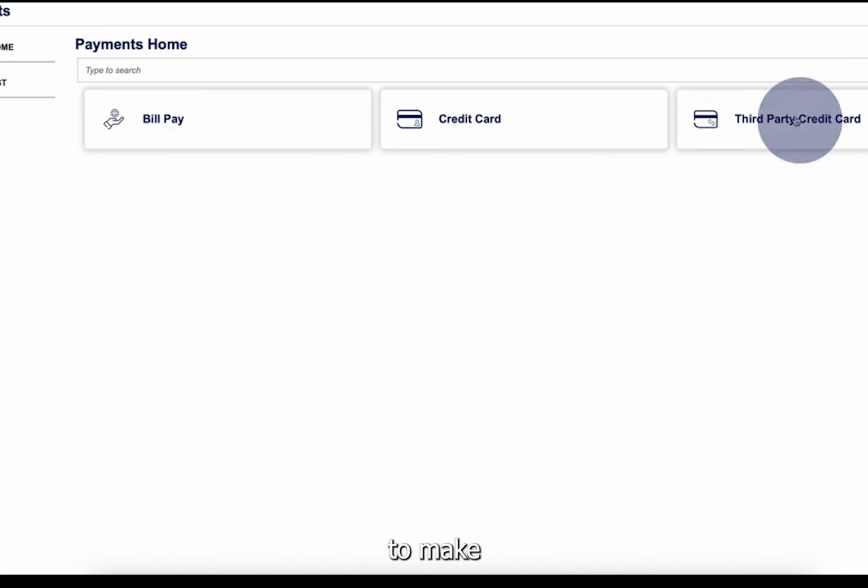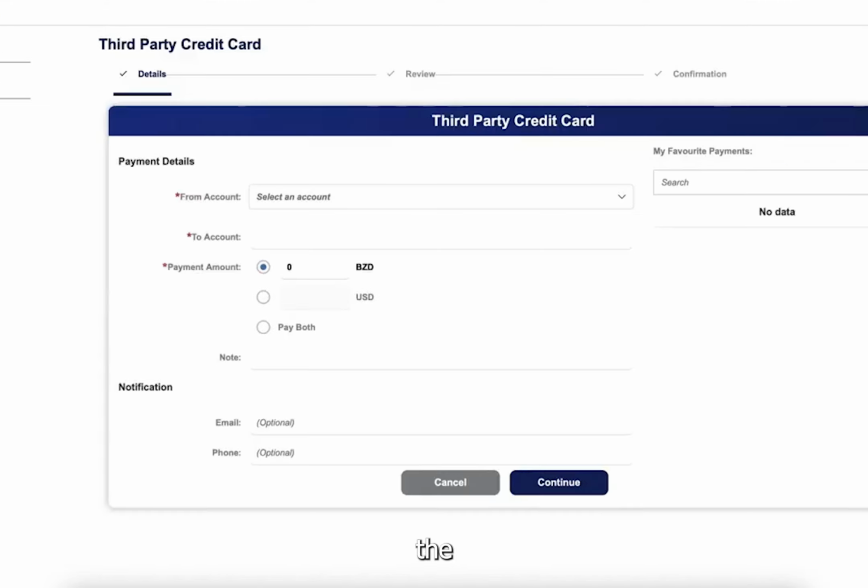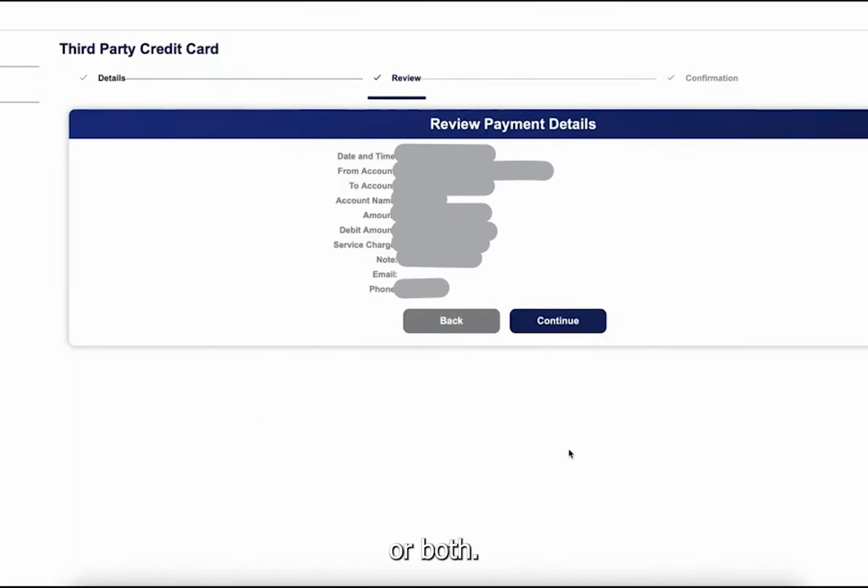Select the account you want to make payment from. Enter the credit card number that you will make the payment to. This is the number on the card. You can make a payment towards the Belize dollar balance, the US dollar balance, or both. You can also add a note for your reference.